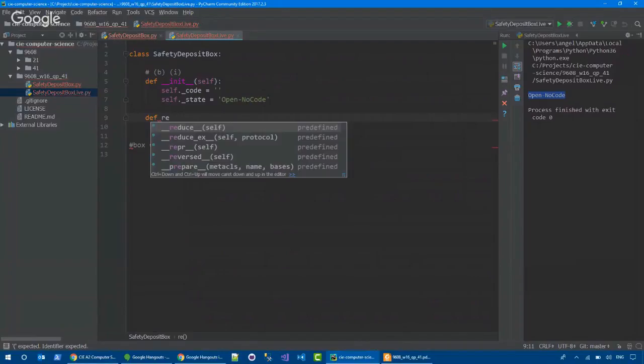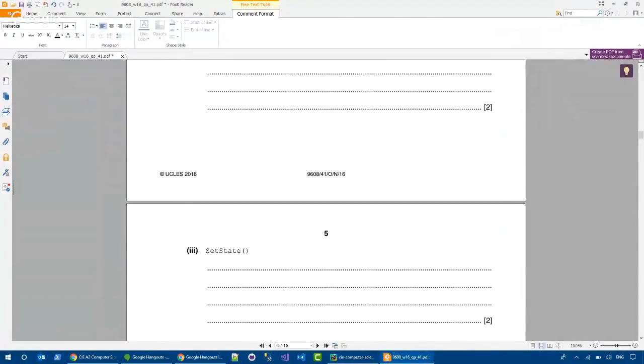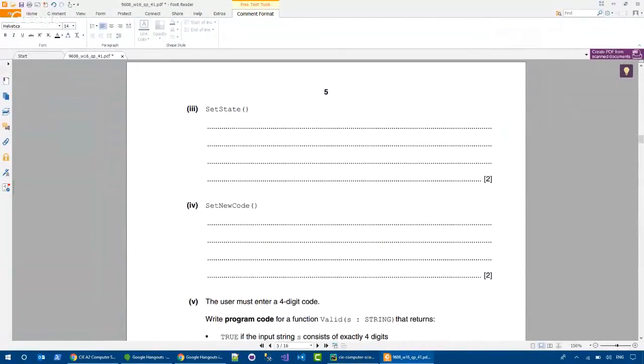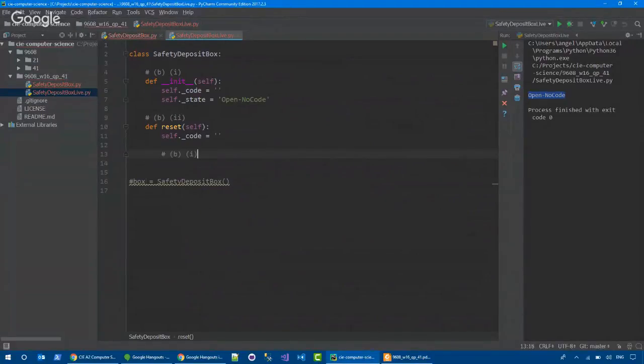So we just need to set code back to an empty string. Let's say reset self, and then I want to set code back to an empty string. There we go. So this is the answer for question B2. Next, we have set state, and then we have set new code. Set state allows you to set a state, but in addition, you also need to output the new state on the console. So let's do that. This is the third question.